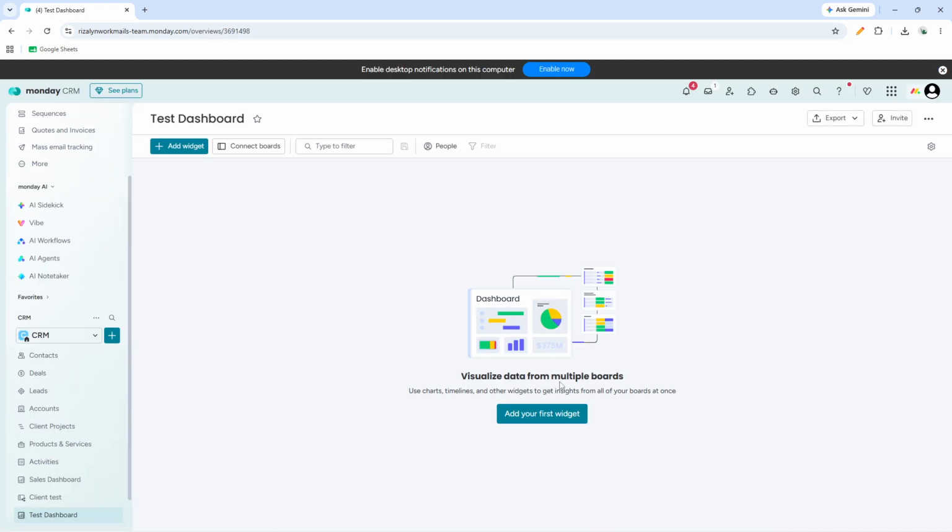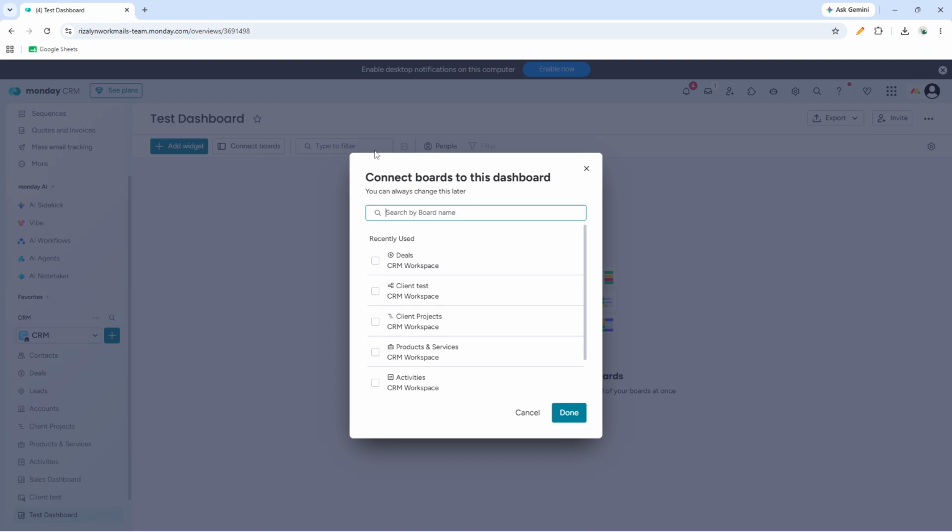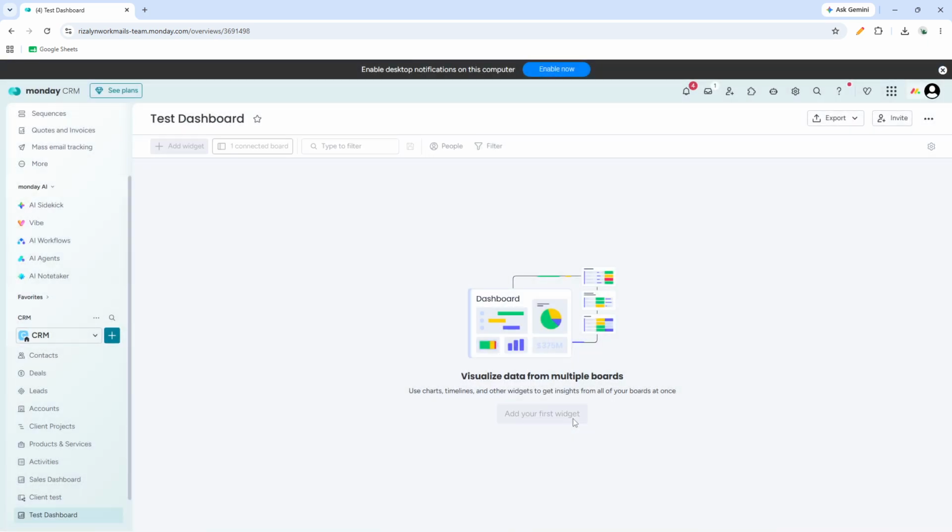This step determines where the dashboard gets its data from, so make sure you select the boards that contain the KPI information you need. Then click Create Dashboard. Now that the dashboard is created, it's time to start adding visual elements.